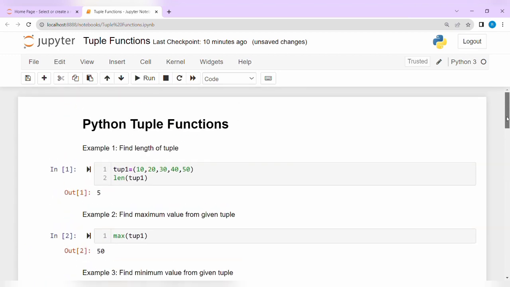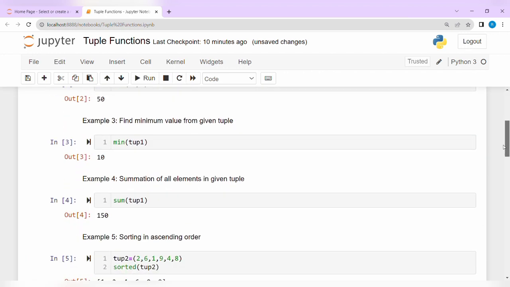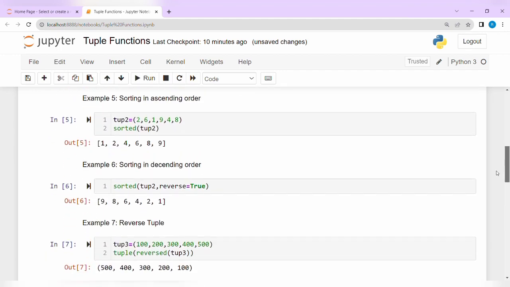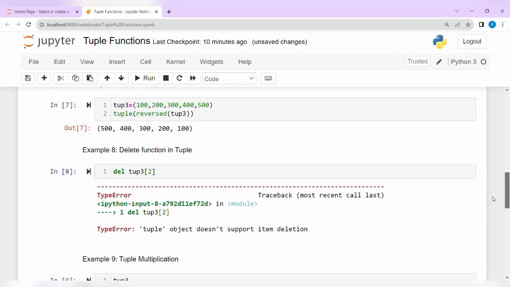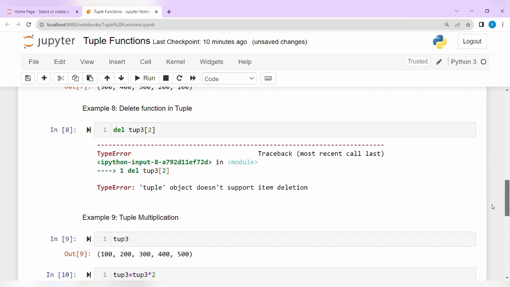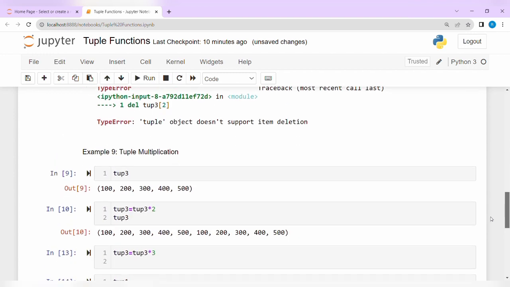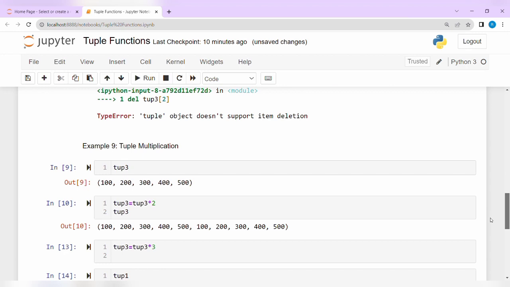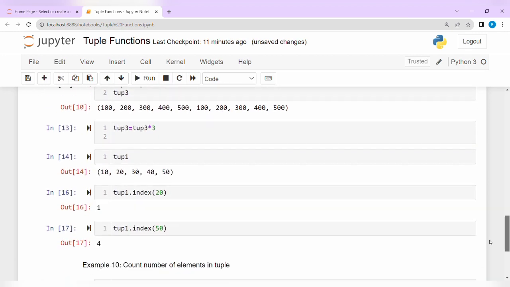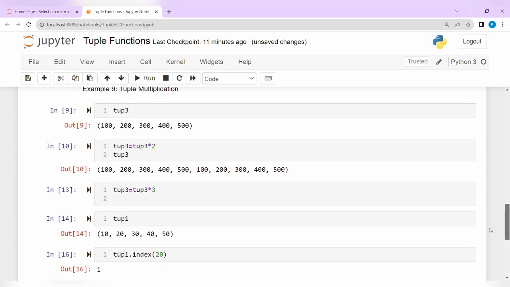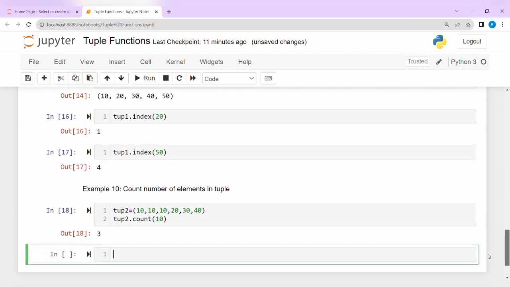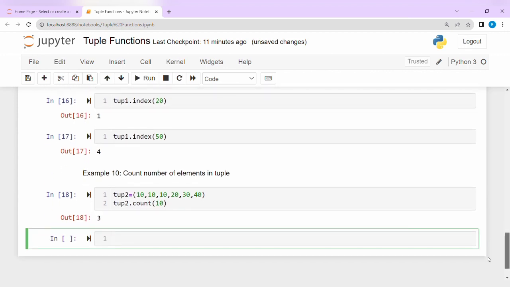So here we see there are multiple functions, for example length function, max function, min, sum, sorted for ascending order, sorted for descending order, reverse tuple. Delete will not work with tuple. It is not possible to delete the element. We can extend same tuple multiple times with some operators. The next one is index function. We have to find out particular index value of the particular number, and the last one is how many times the number or element is repeated.